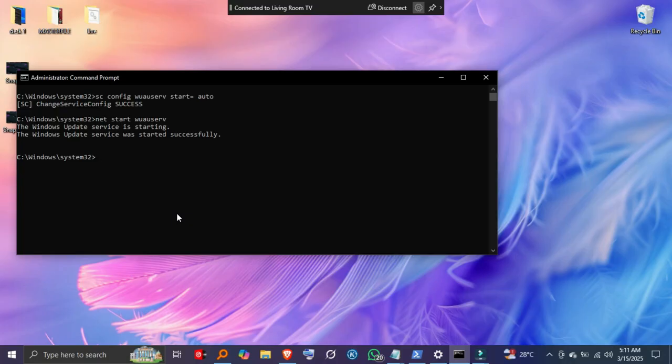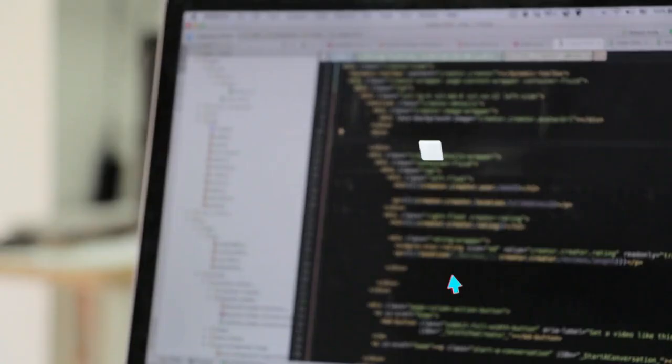And that's it. Now you know how to disable Windows Update permanently and save your data.